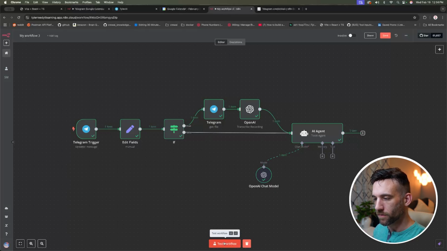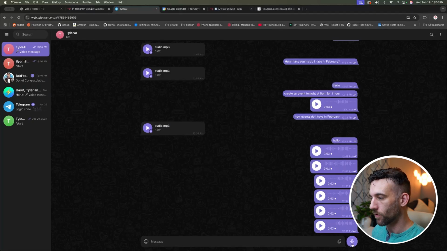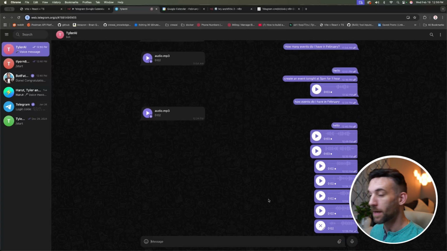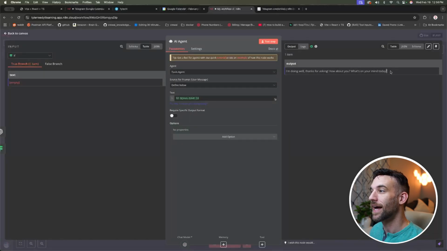So click test workflow at the bottom. We're starting over. Go back to your Telegram bot and send, hey, how are you doing today? I'm sending another message so I don't screw that up again. Coming back here, you see it went through. It realized it was a voice message and came in here. If I double click this AI agent, it says, I'm doing well. Thanks for asking. How about you? What's on your mind today?